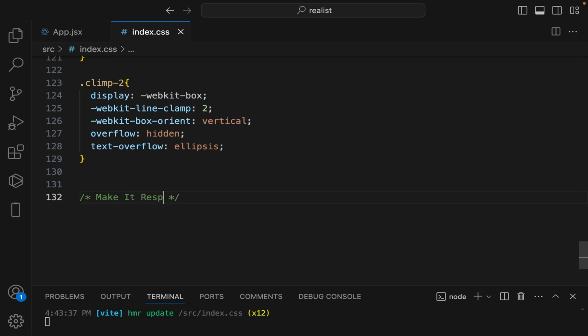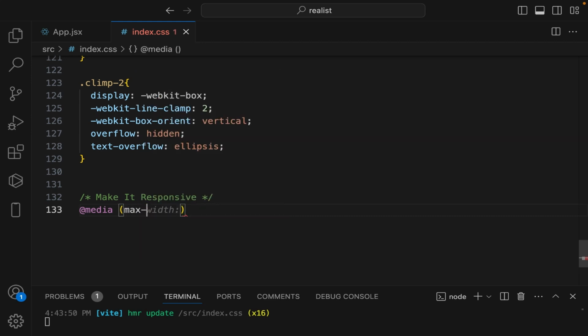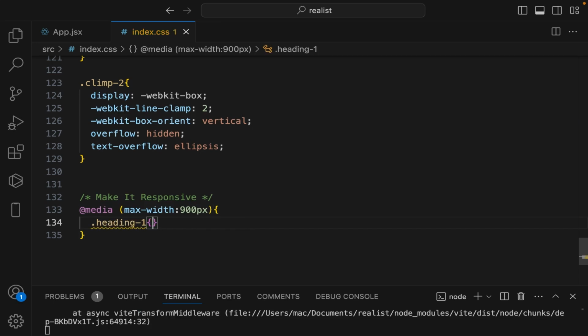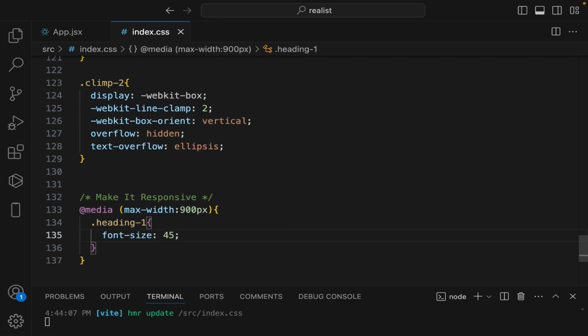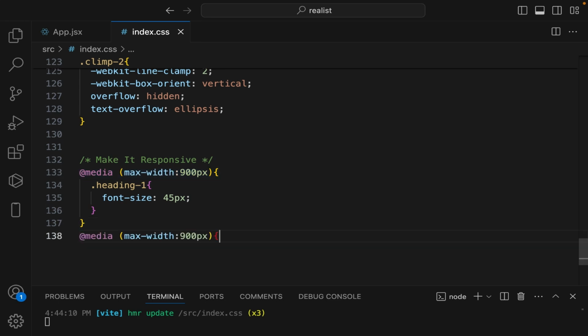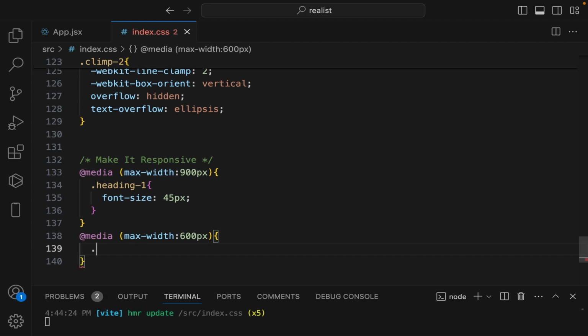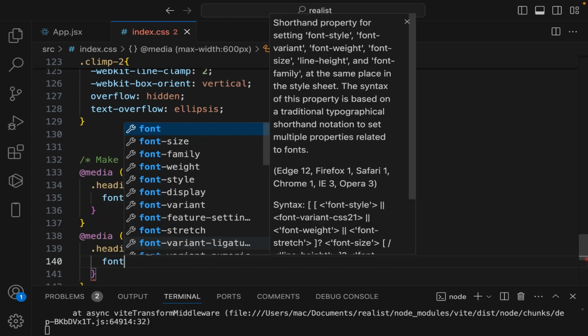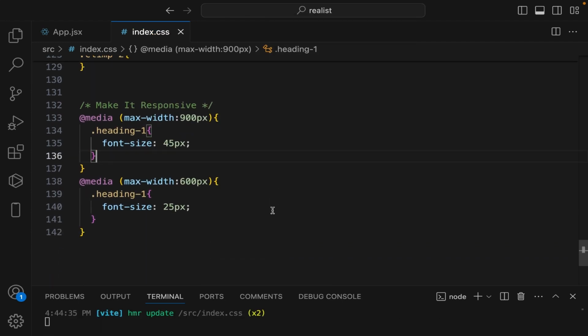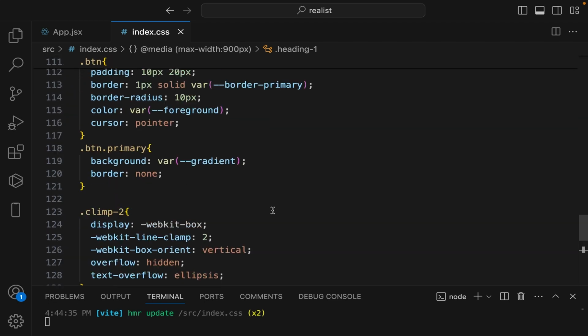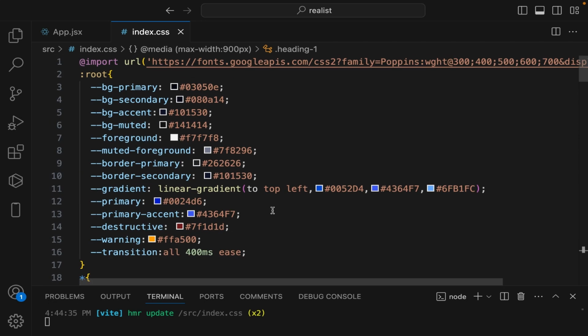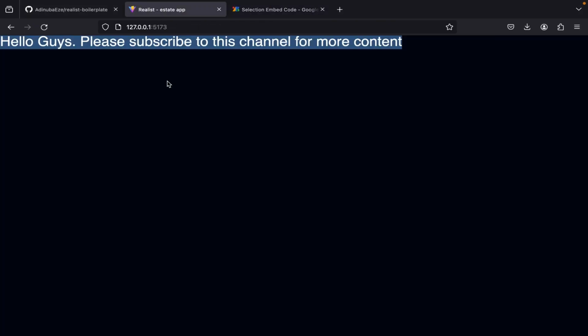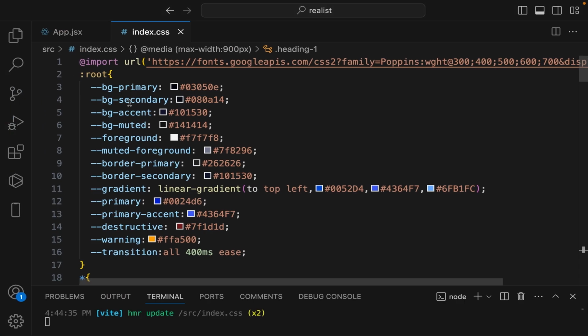Now let's write some responsive code because we need to make this general style responsive. So at max width of 900 pixels, let's change the font size of our heading 1 to 45 pixels, and let's copy this. Also, let's change this to 600 pixels. Now, our heading 1, let's reduce the font size again to 25 pixels. Okay, so this is our general style. Now let's take a look at the browser. As you can see here, there are not many differences.